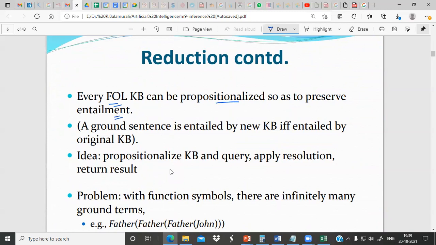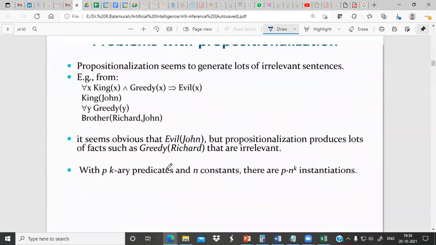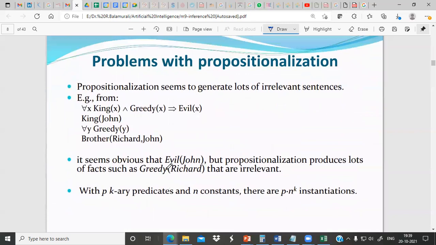So the idea is to propositionalize the KB, that is, convert the knowledge base in first order logic to propositional logic, and then query and apply resolution. After that you apply inference like how you apply inference in propositional logic. That's the whole concept. Fine. But what's the problem with propositionalization? Why are we discussing this? In the introductory part I said that we'll be discussing some more techniques for inference in first order logic. So there is some problem with propositionalization.